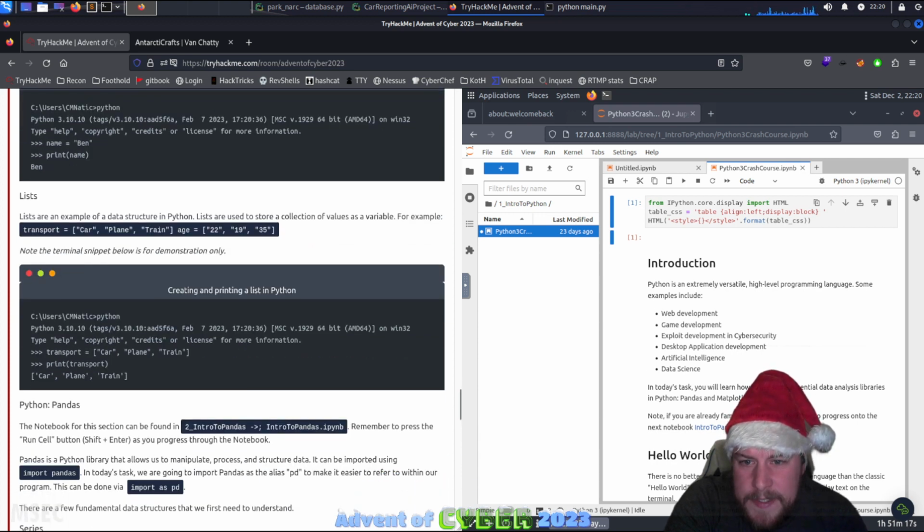Right, lists. Lists are an example of a data structure in Python. Lists are used to store a collection of values as a variable.